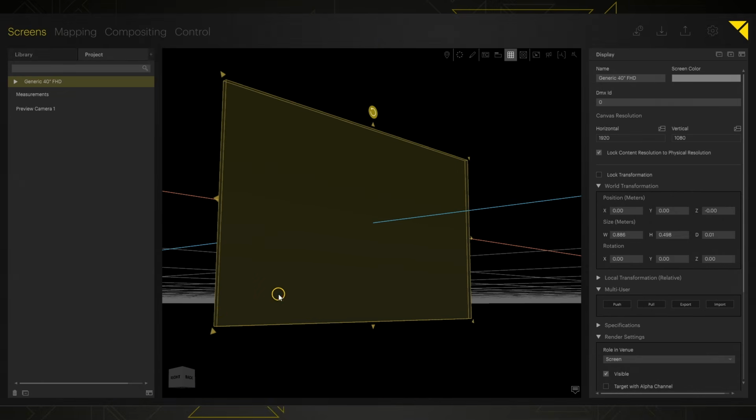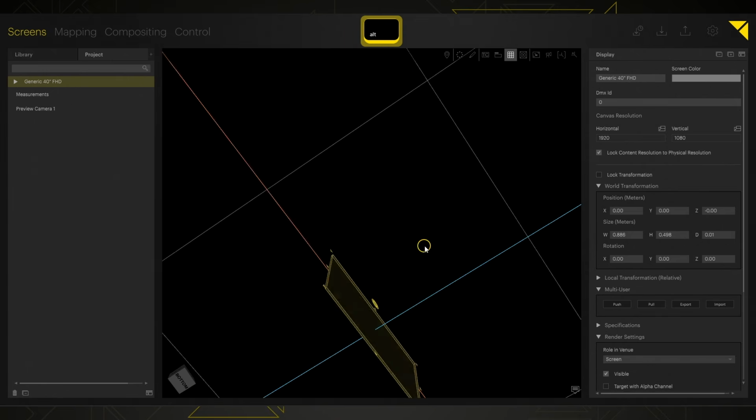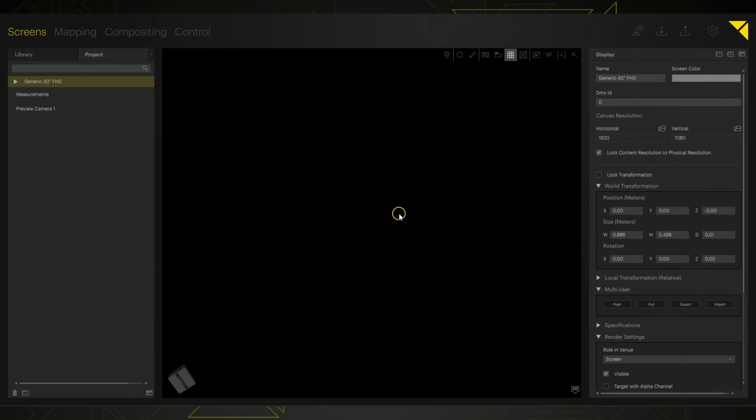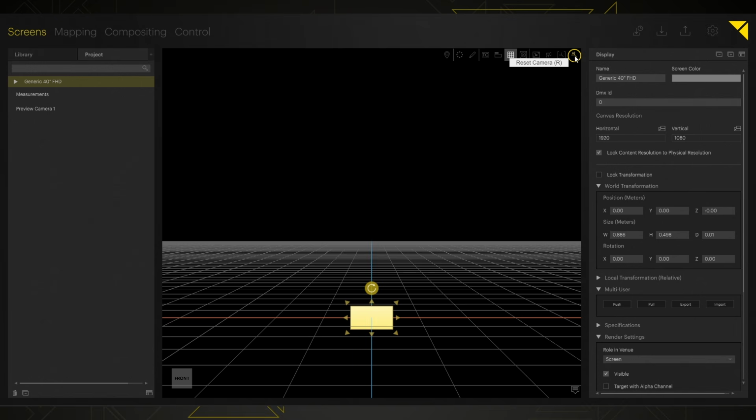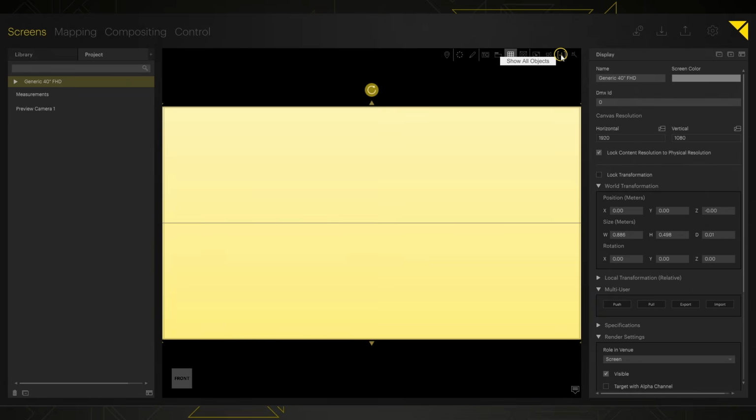If I ever get lost and I don't know where I am and I end up with this kind of screen, we'll jump back to that Workspace toolbar up here, and I can hover over this one on the far right. This is our reset camera, hotkey R, which will reset our camera. Or the one next to it is show all objects, which doesn't have a hotkey. I can just press it and that will snap to view everything in the workspace.